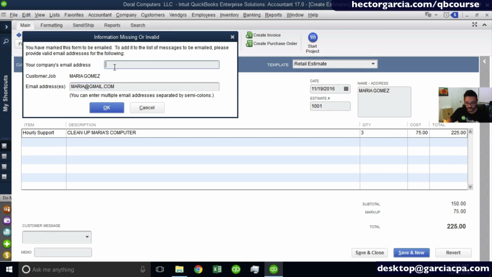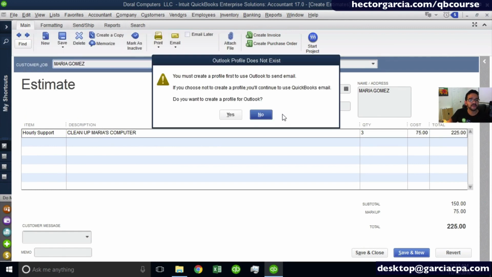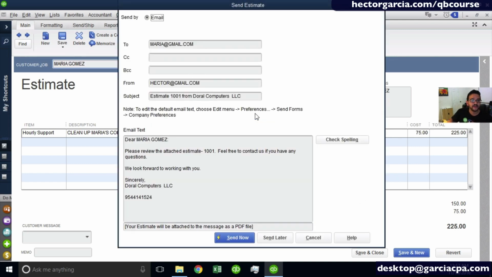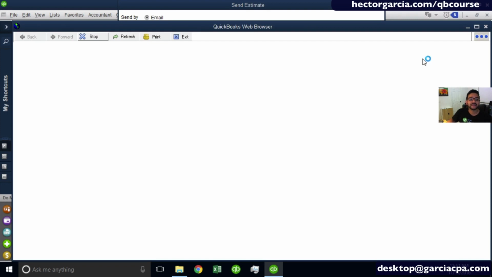Of course, if you had not configured an email address in your own QuickBooks, you're going to be asked to do that. But the most important question is, what is your customer's email address so I can email that estimate to them? So when we hit OK, then QuickBooks will ask you to connect it to your Outlook profile, or maybe create your Gmail connection or Yahoo, whatever email you happen to have. And then you click on send now, and that will send the email over.